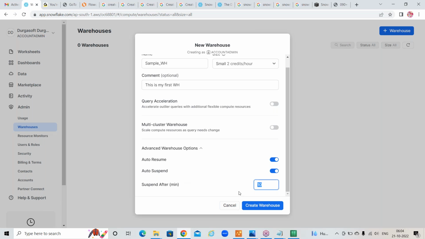What is the meaning of this suspend after 10 minutes? Can anyone tell me? I have explained in the previous class, guys. Basically, this new virtual warehouse stays active for only 10 minutes. After 10 minutes, it goes into disable mode, nothing but a sleeping mode. When it goes into a sleeping or disable mode, Snowflake will not charge you.